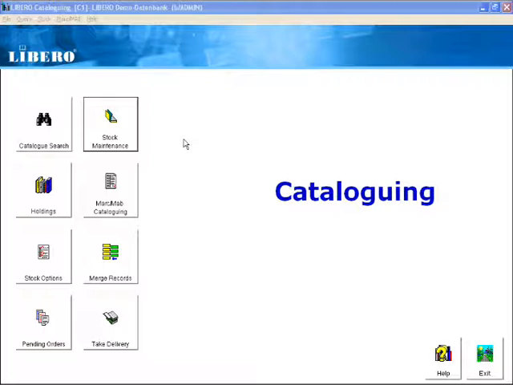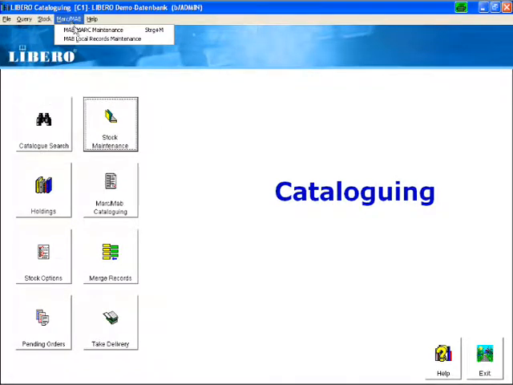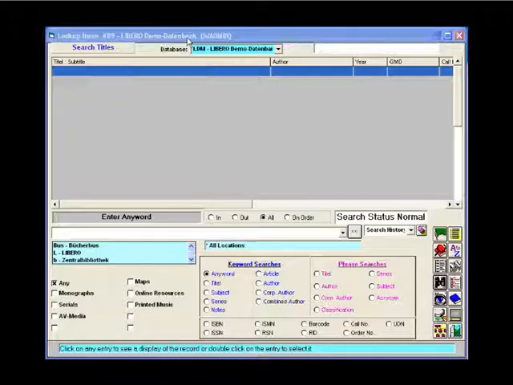The main screen of each module allows you to access the functionality of that module by either using the buttons on the main screen or by using the menu entries on top of the screen. In our example, we will start the module by using the button for the catalog search.